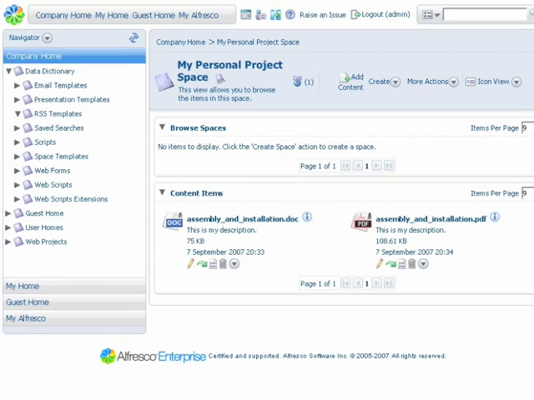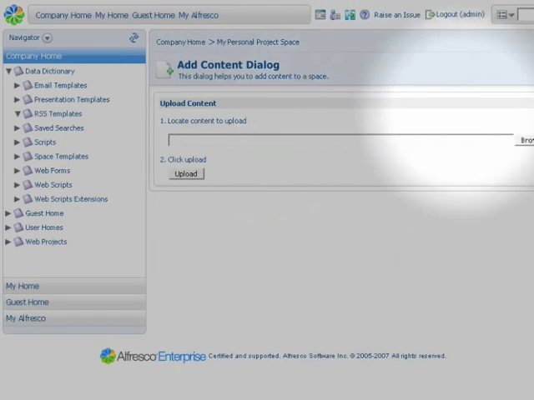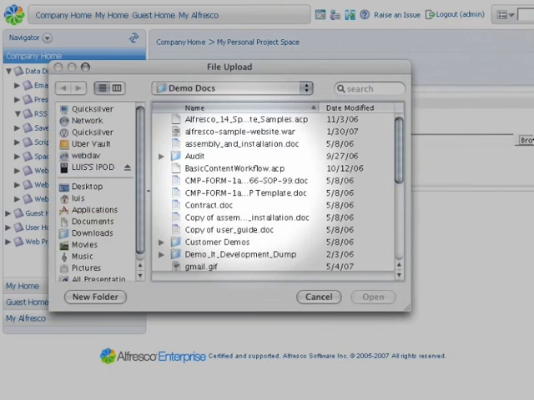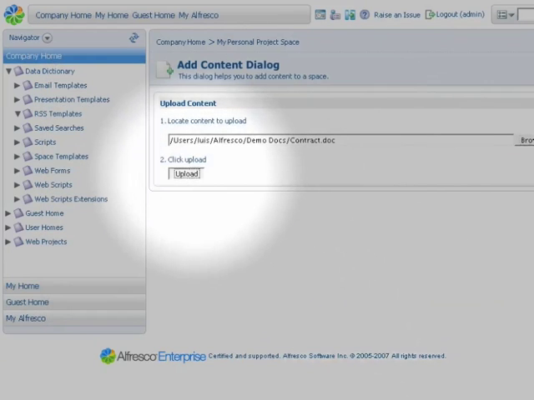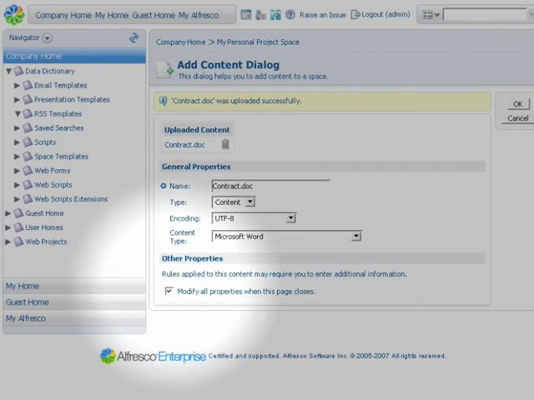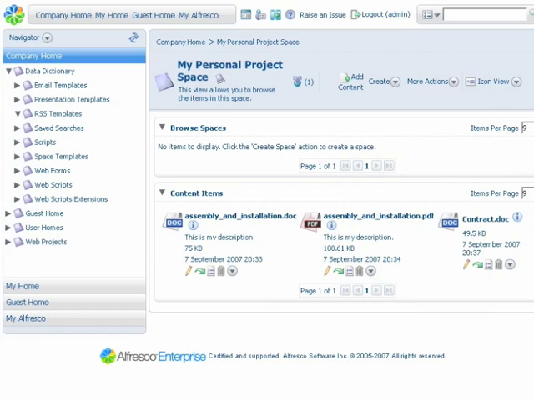Let's now upload a new document and view and experience the rule executing automatically. To do this, click Add Content. As before, we will browse our workstation and look for a specific document that we want to upload. In this case, I select this contract. Click Upload. I will uncheck the Modify Properties checkbox so that when I click the OK button, it just uploads the document. We now have the contract. Notice the PDF version is not in here yet.